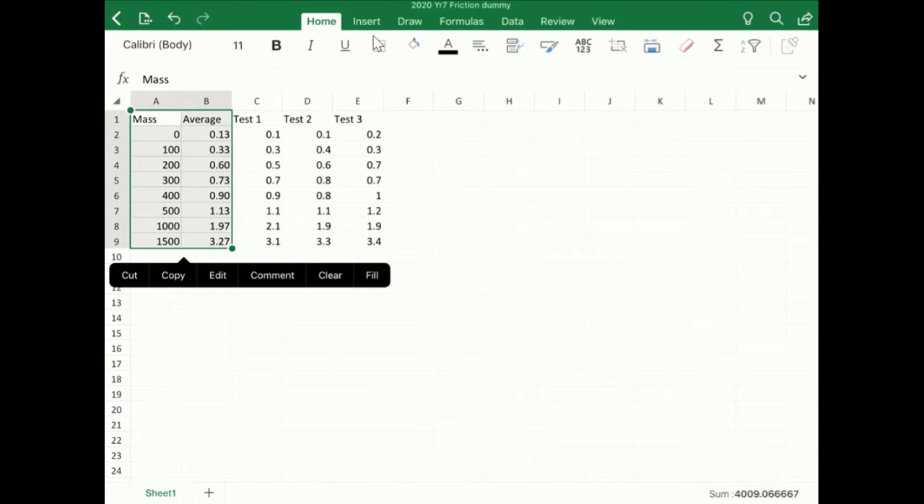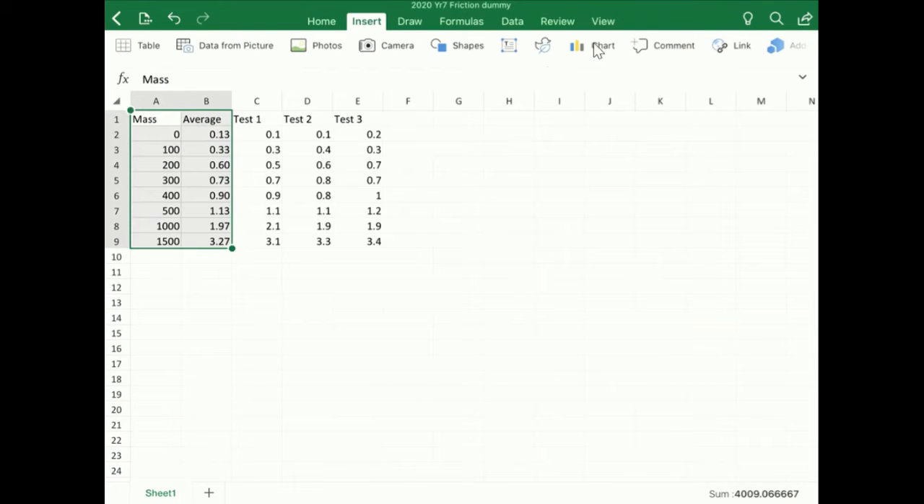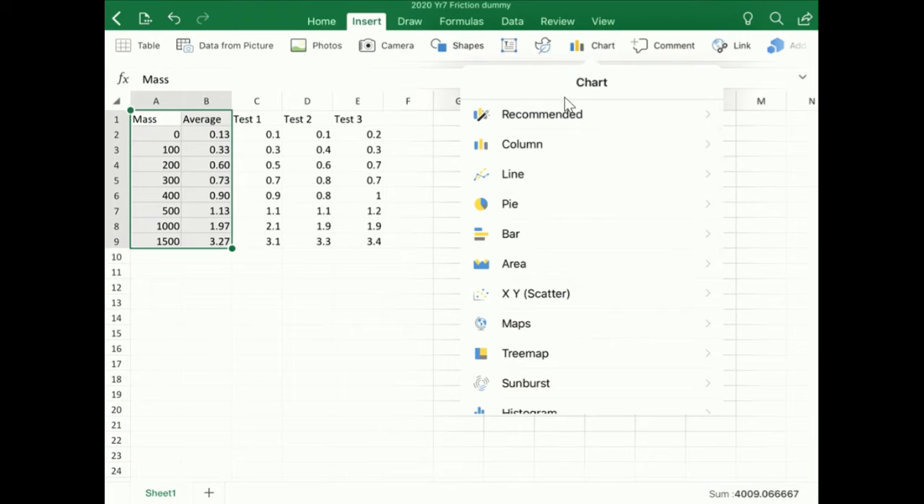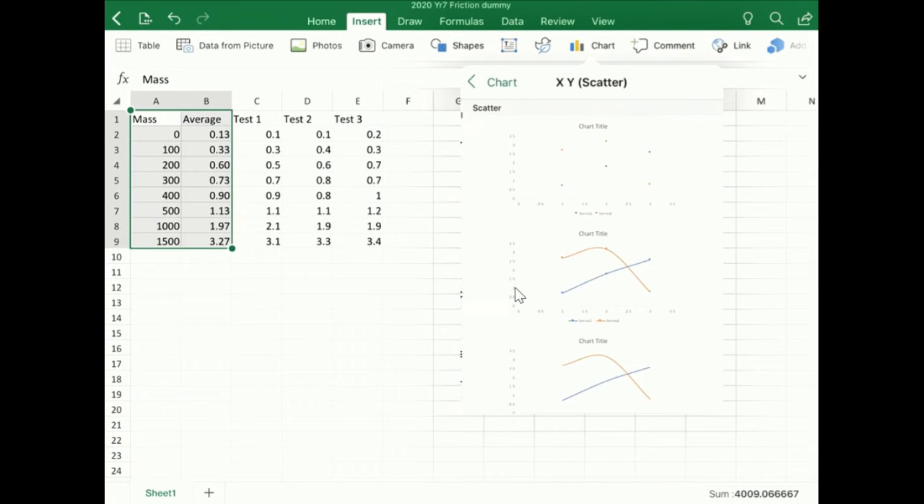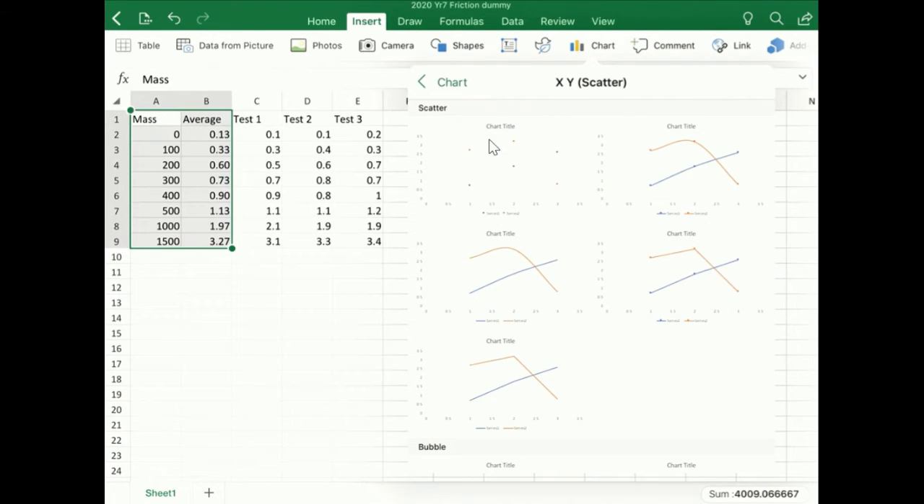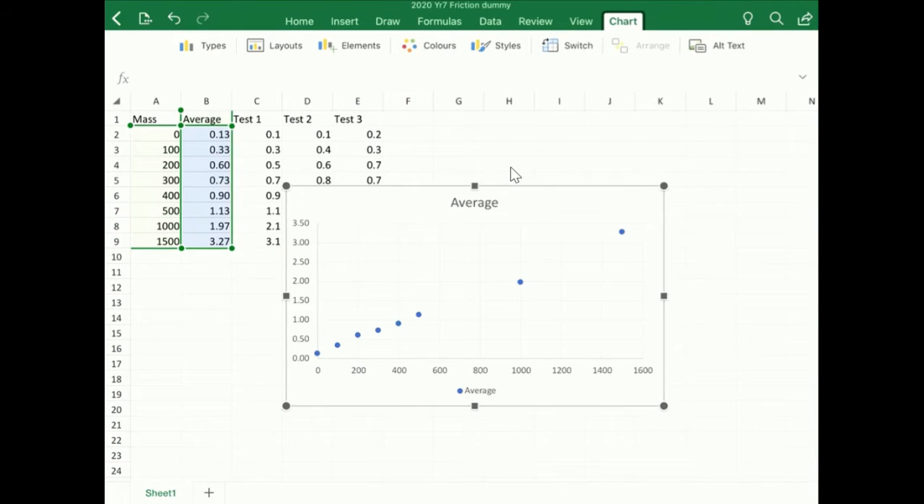So we're going to insert a graph now. So up to insert, across the chart. Now the chart I want, we're going to go down to scatter. So I'm not looking at line, I'm actually going to go down to scatter. And we're going to go that first option. So the reason I don't go scatter with lines is I don't want my points joined up by a line. I want to do a separate line.